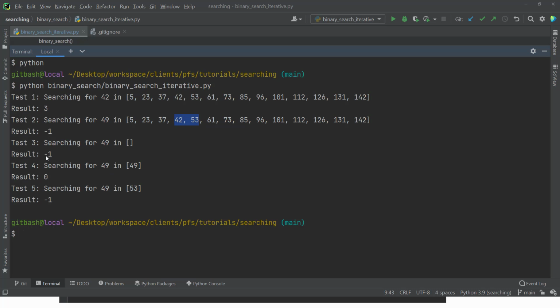Then I did some more search cases just to check my algorithm. I searched for it in an empty list. Came out with -1, which is good. What I did not want to see here is an error. I didn't want my algorithm to work for lists that have elements, but for some reason you pass in an empty list and it's broken. So it works for an empty list, returns -1.